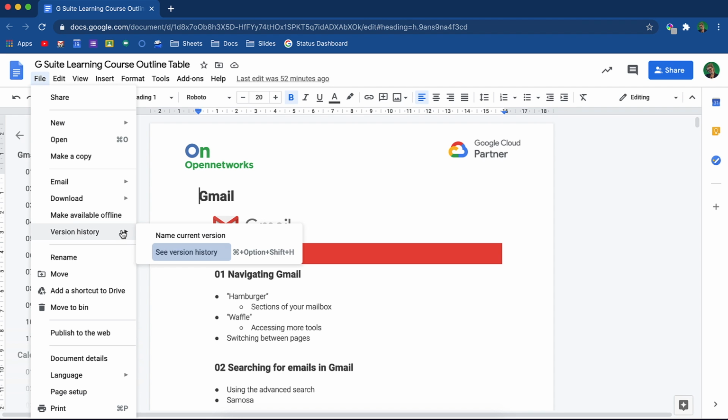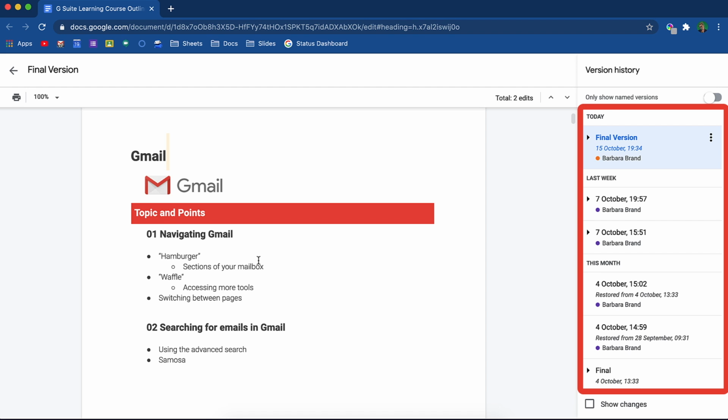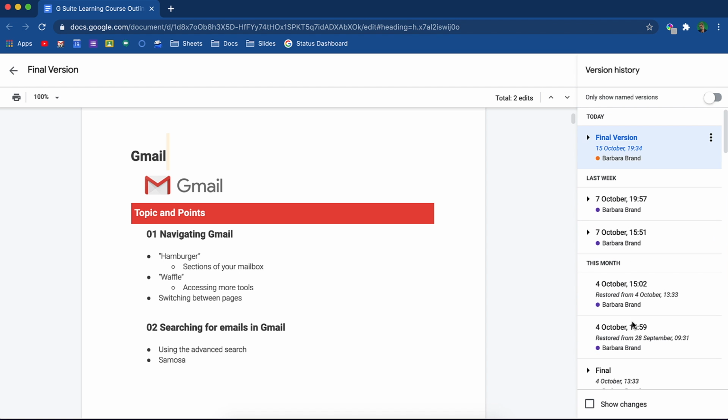Let's open it up. This is the screen that lets you see a document, presentation, or spreadsheet at the various stages of its life. In the top left, you will find the print icon. You can print a document from any point of time. On the right-hand side is where all the edits are tracked. If you name different versions, you will be able to filter this view to only show versions that have been named. Simply toggle this icon on or off.